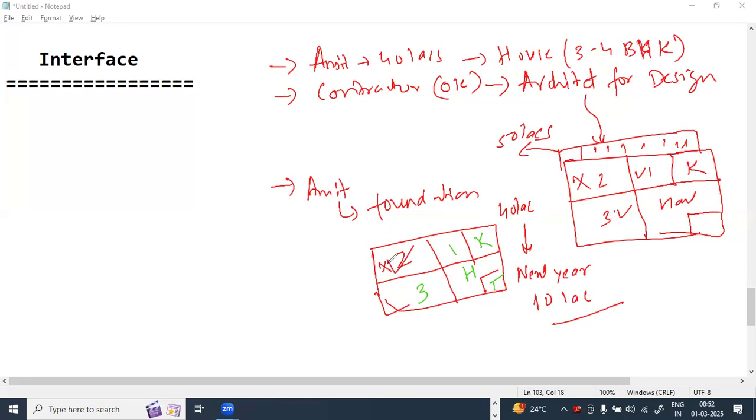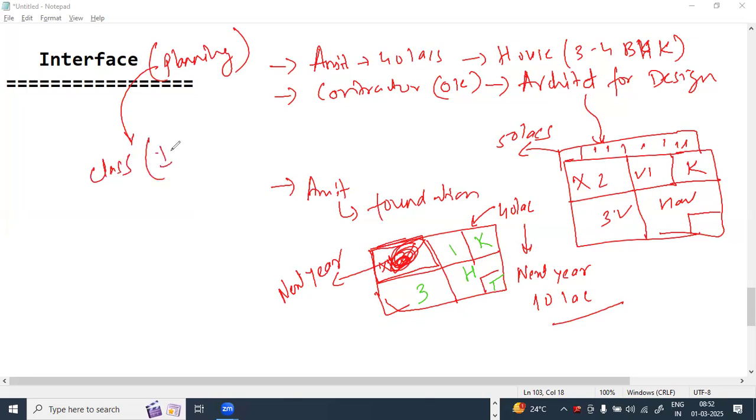But he created the foundation, na. If you won't create the foundation for this area, will you be able to build the room? Able to develop walls and slab on this? No, na. So the foundation they developed in that budget, 40 lakhs rupees. But this complete room he developed next year, because he planned everything. So planning comes under interface, and planning implementation comes under classes.